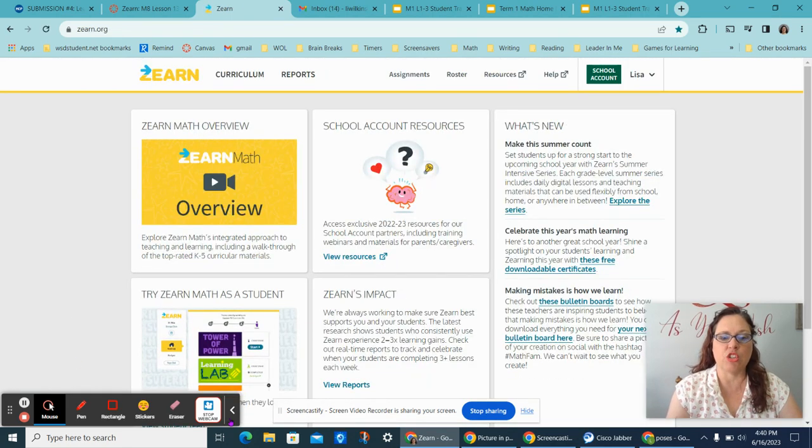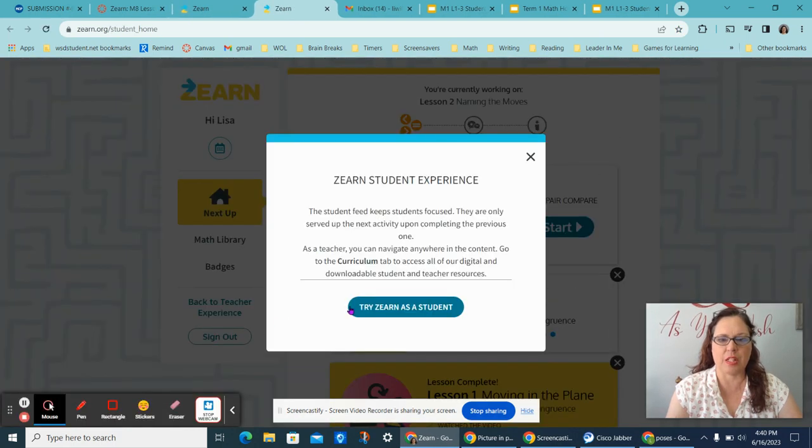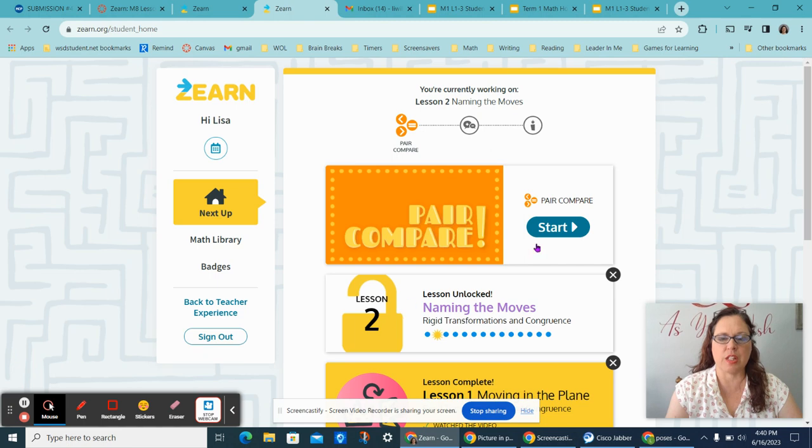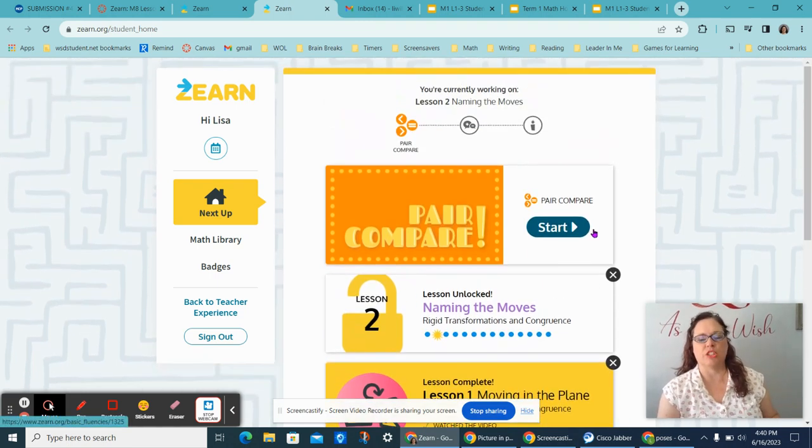Now, for me, it shows my teacher screen. Yours is going to look like this. I'm going to try Zearn as a student. So yours will look similar to this. It won't look exactly like this, but it'll look similar to it.